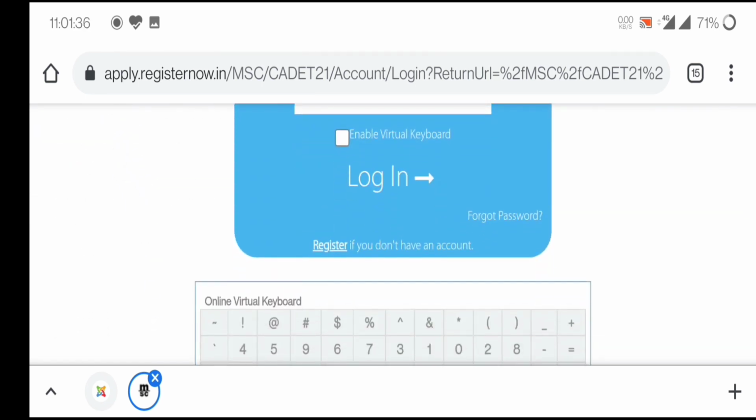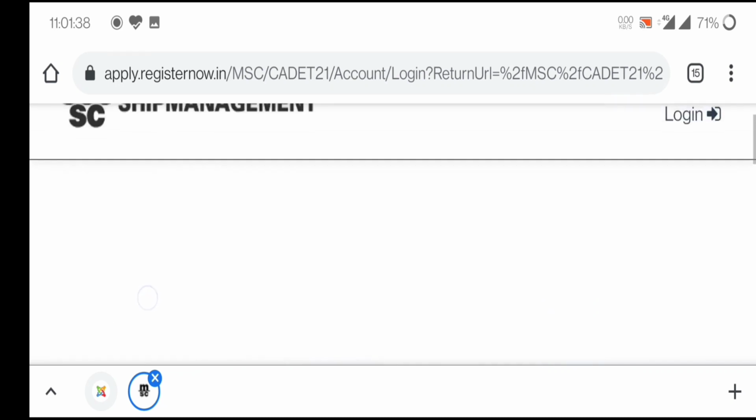So these are the full procedures for filling this MSc DNS Sponsorship Examination 2021 form.